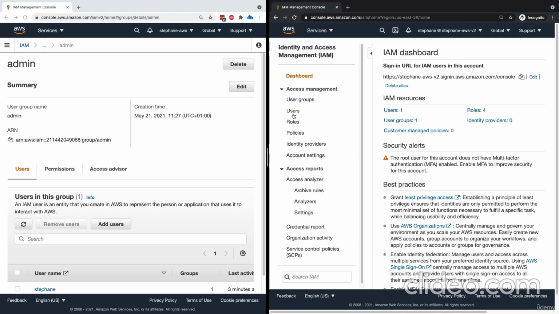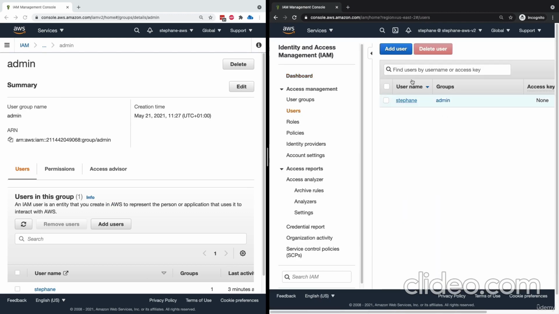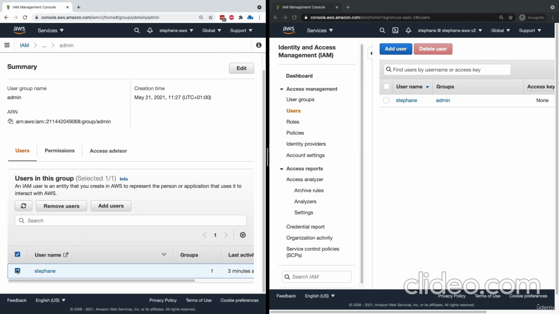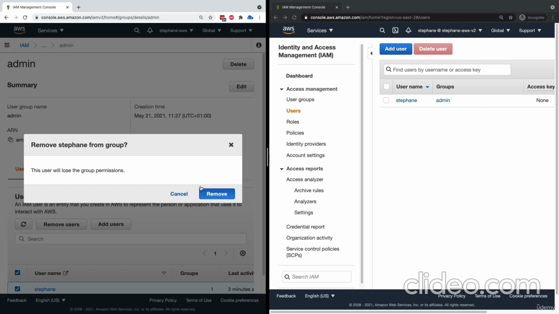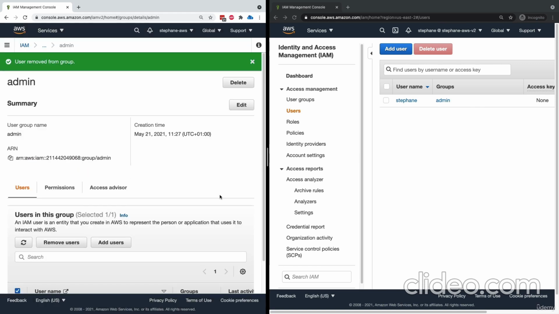Therefore, if you go to, for example, users, you can see all the users. Okay, great. Now what I'm going to do is remove Stefan from the admin group. I'm going to remove this user, and the user will lose the group permissions. So the user has been removed from the group.